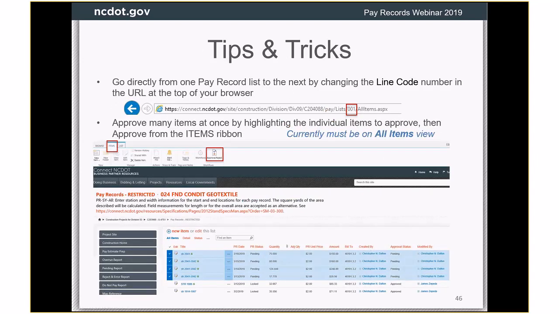Tips and tricks. I did want to mention that when you look at the URL, if you're on a PC and you see the URL in a list, the line code is the list itself. The actual name of it from a URL perspective is the line code. So if you're in line code 1 and you know you're going to go to line code 47, you don't have to go back out and search for it. You can just go up to the top of the page and change this to 47, and you'll navigate immediately to list 47.